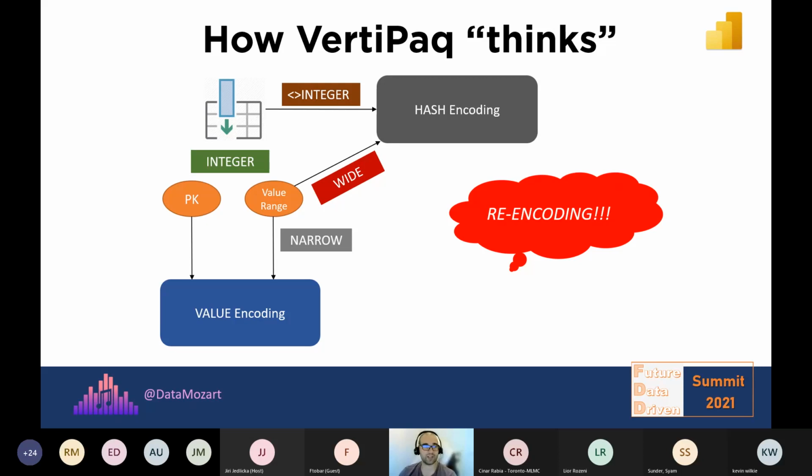Let's use our previous example for the number of phone calls, and let's imagine that Vertipack scanned the sample and chose to apply value encoding. Then after processing 10 million rows, all of a sudden it found a 500,000 value. It can be an error or whatever. Now Vertipack will reevaluate the choice and it can decide to re-encode the column using the hash algorithm instead. And that would obviously impact the whole process in terms of time needed for reprocessing.